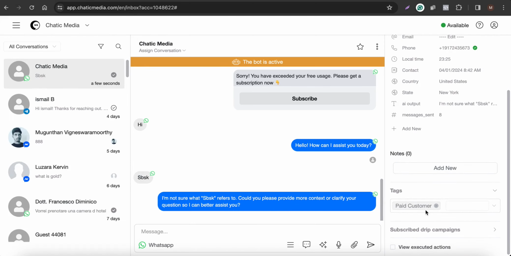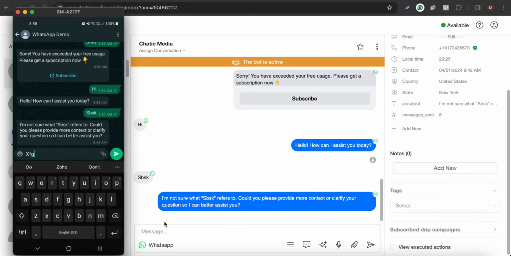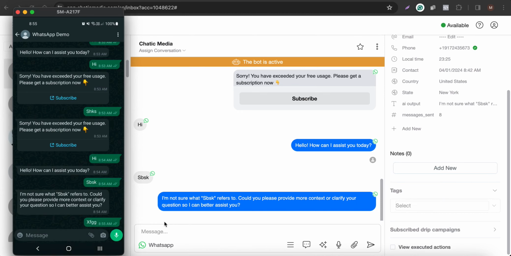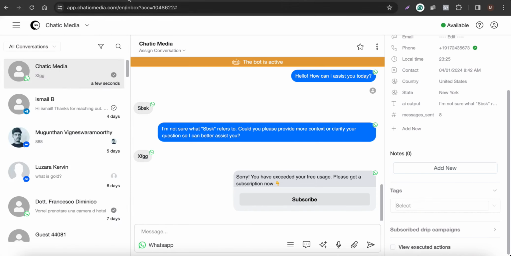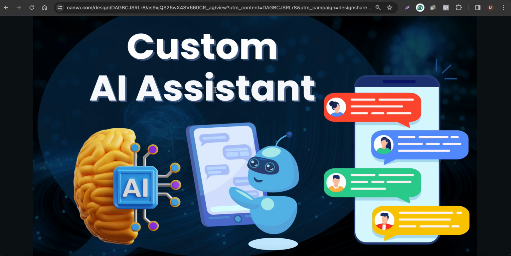So let's say they cancel the subscription. If you remove this tag from the customer and they try to send any messages, it simply won't allow them to use this. As you see here, you have exceeded free usage, please get a subscription now. Simple as that. So this is a quick way to create a simple custom AI assistant for your business, or you can even create a specific use case custom assistant and charge a subscription for your customers as well.